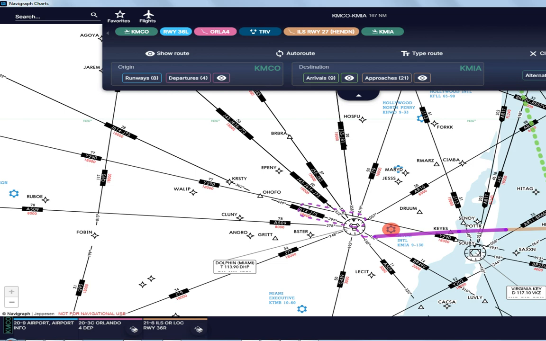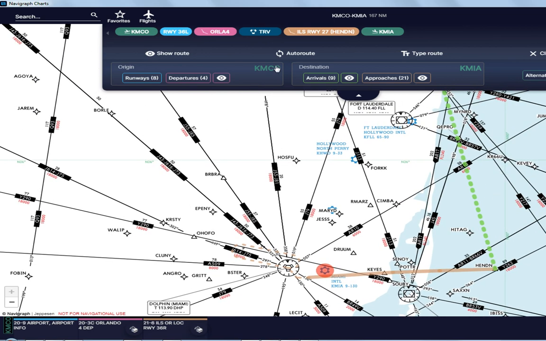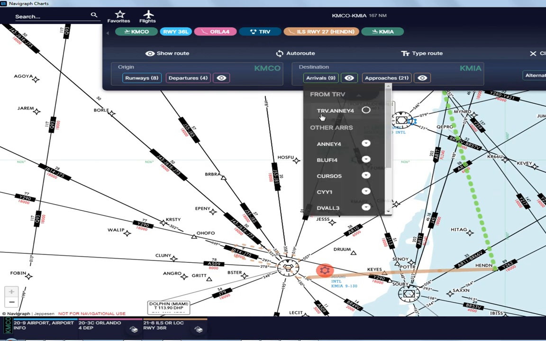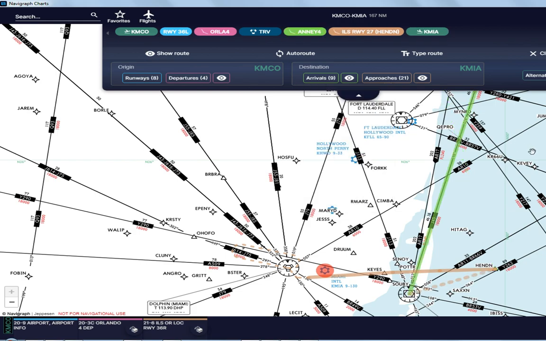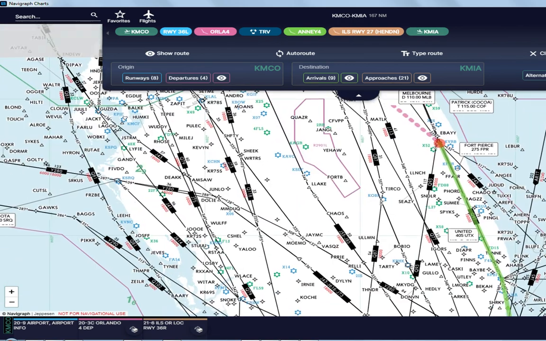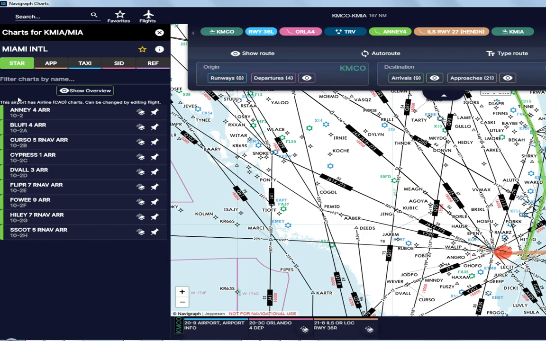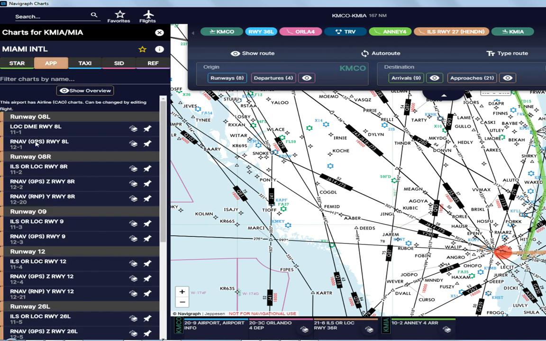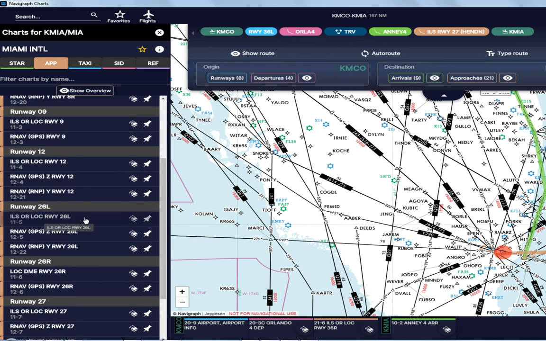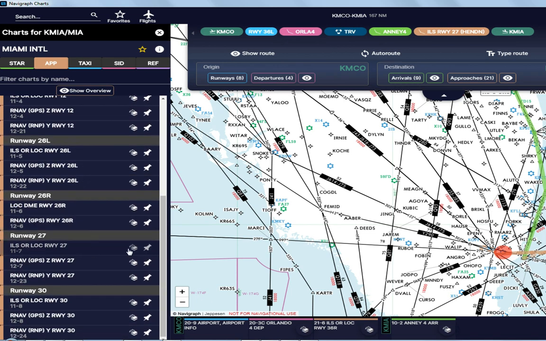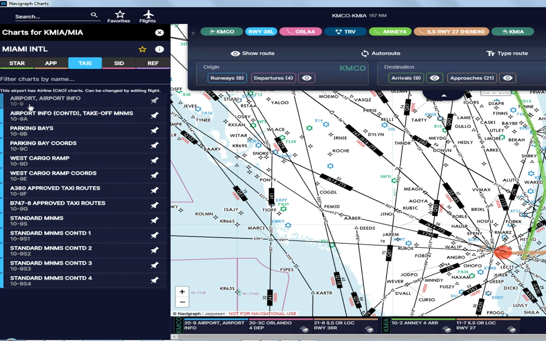Hendon arrival. Looks good. Arrivals. So TRV Annie 4. Choose that. So we'll get that in green here. Annie 4. So we can get that. Approach STAR Annie 4. This one. Go approach runway 27. ILS, pin that one, taxi, airport information, pin that one.